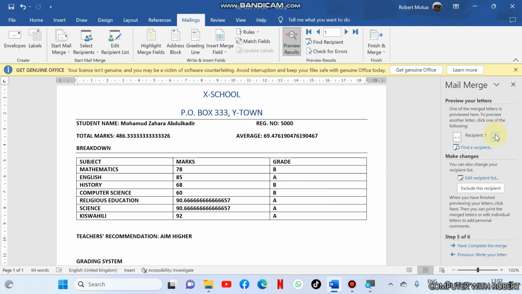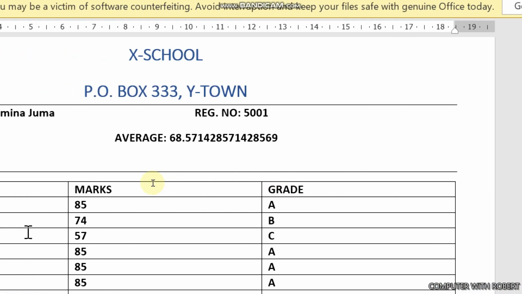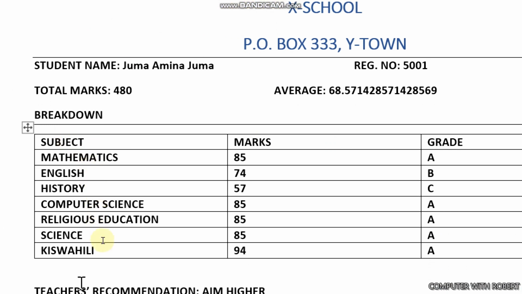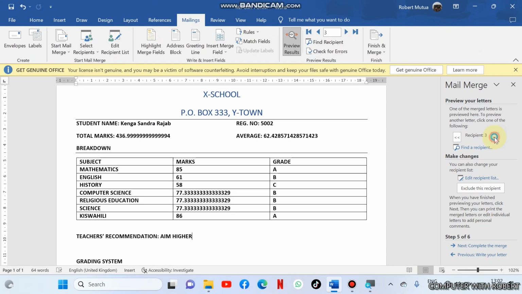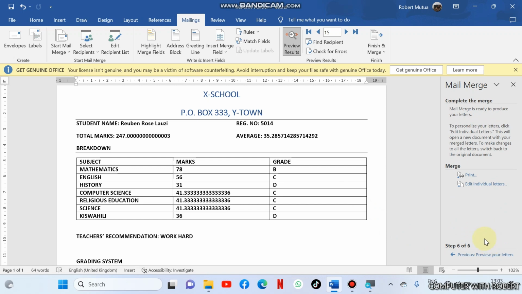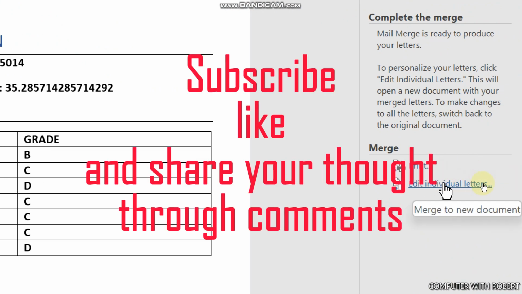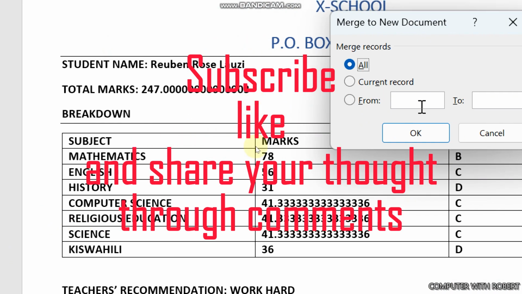For the other student, this is where I can press next. This person is Juma Amina Juma, and these are the results. They shall be displayed here, all of them, I think they are 13, 14, 15, they are 15. So what remains is to complete the merge. Once you complete the merge, you just click here. You don't print, you just go to print individual letters, and you want all the letters.